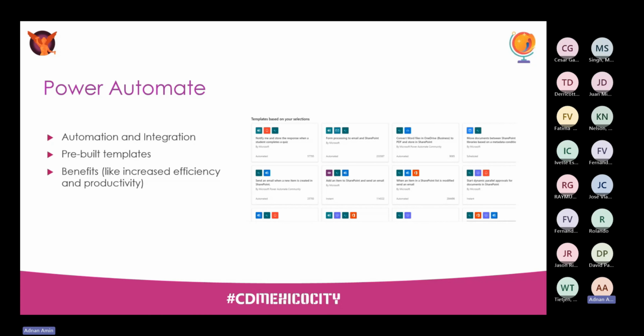You can create flows that automate repetitive tasks and integrate with other apps and services, and you can also create custom connectors which can connect with your third party applications or data sources. These features help to reduce the manual work, increase efficiency, and improve productivity. Let me show you quickly how it looks in the browser also.